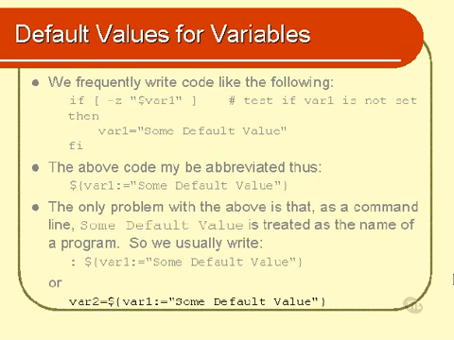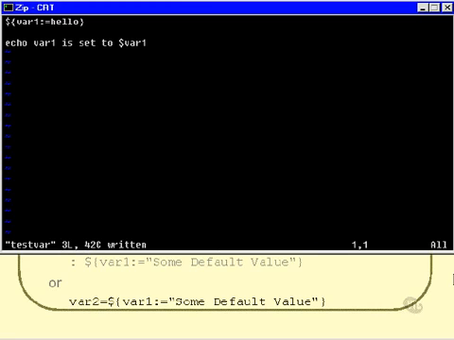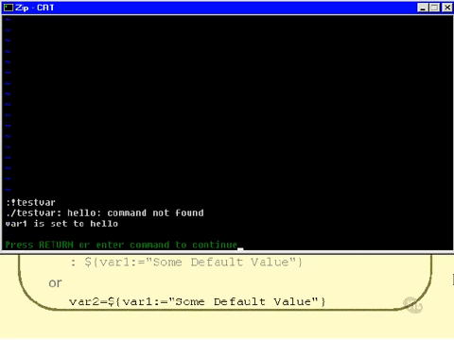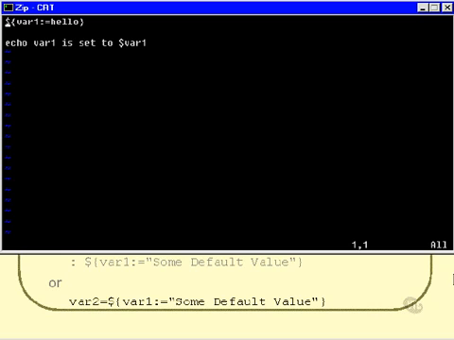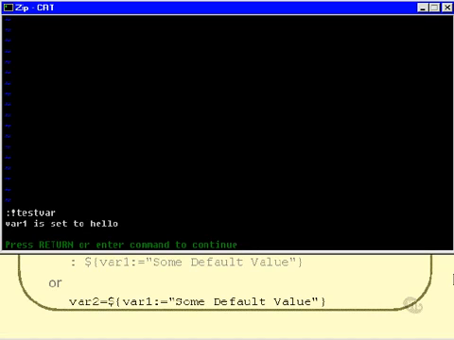So let's have a look at that now in a script. Here is a little test var script. Now I'll run this and see what we get. Now we get an error message saying hello, command not found, and var1 is set to hello. So var1 actually does successfully get set to hello, but as you can see, the very first line there is treated as a command line in its own right. In other words, the variable is substituted and it evaluates to hello, so hello is tried to be evaluated as a command line. We don't want that, so we insert the colon like that, and we try it again, and this time we don't get the error message, but var1 is still set to hello.